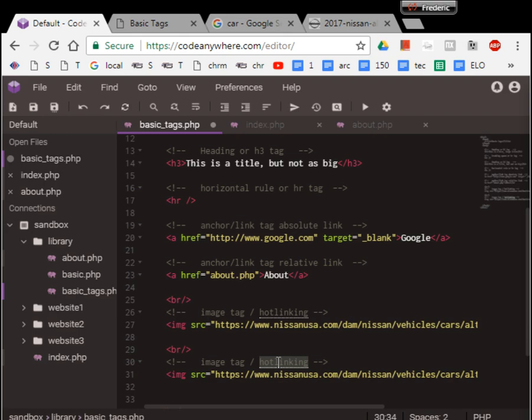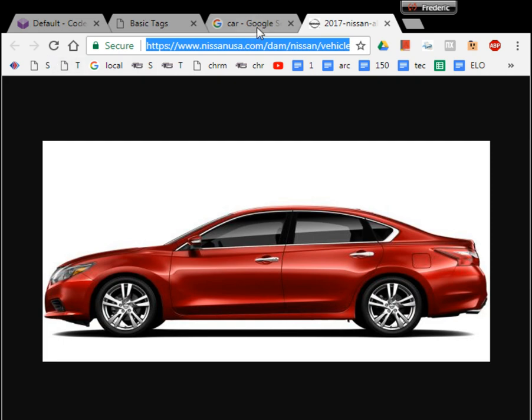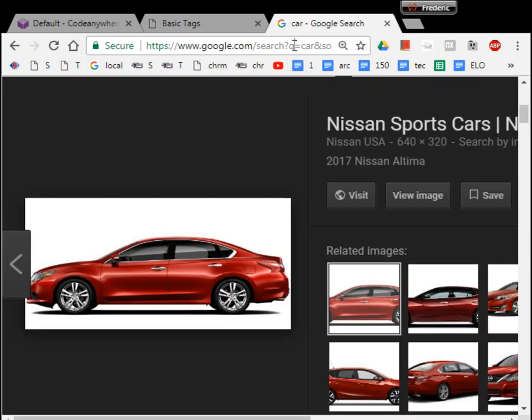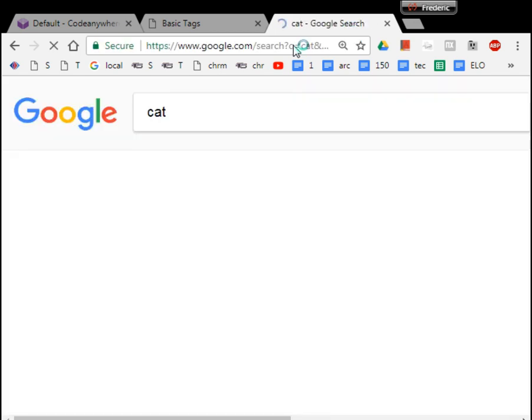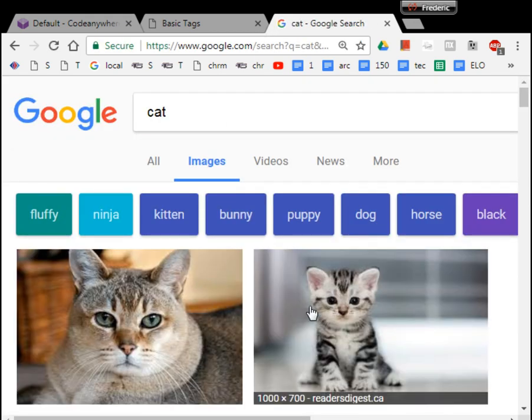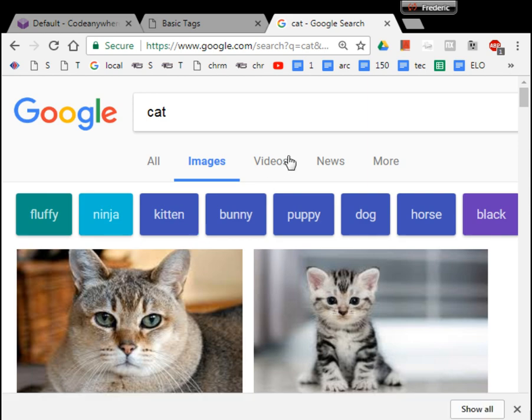Not hotlinking, but same folder. And what I'll need to do is find another image. Instead of a car, let's do cat. Image. Okay, well, that's kind of big. I'll save this, and let's just save it somewhere. I'll make a new folder. Temp. Whoops, I already have a temp, I guess. Pick temp. Okay, so I'm going to save it in there, and we'll call it cat.